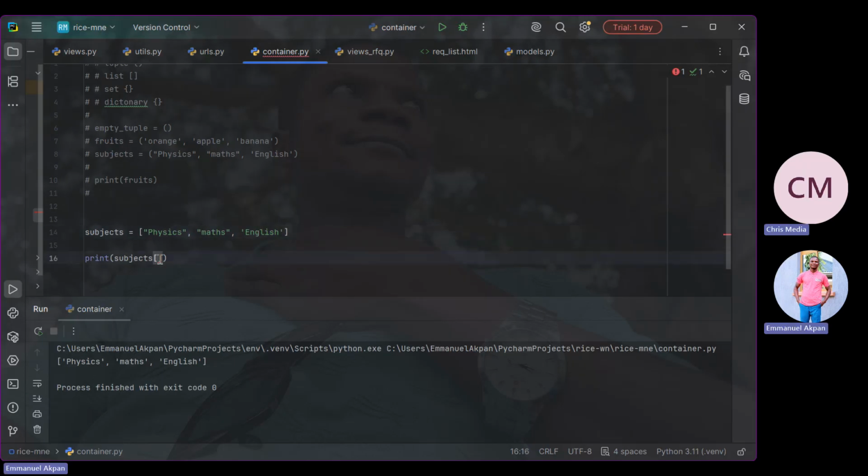You put 0. So I run the code again and see the output. Okay, see now I'm having only physics because I've sliced it. So what if I want to print the same physics, but I want to use a negative index? What will be the value, the index here?